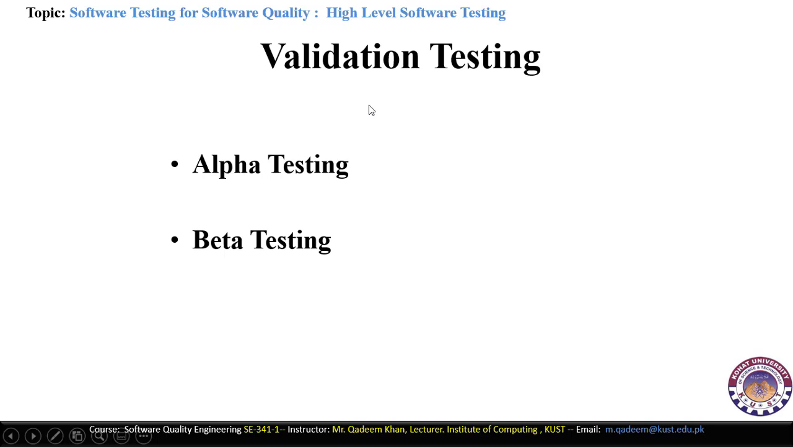Next testing is validation test. Validation test is the test which is performed to validate the systems. So we use two different tests, alpha test and beta test. Basically, validation means whether all the functionalities are valid and they are according to the expectation of the user.